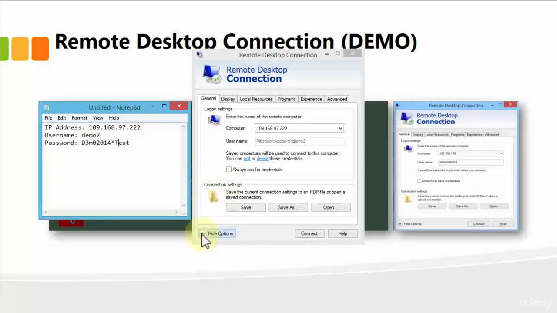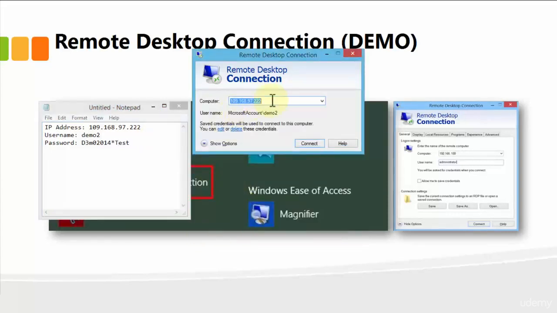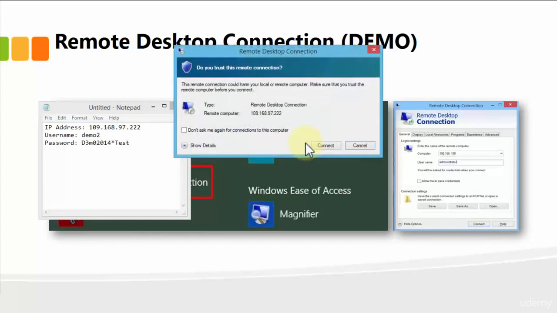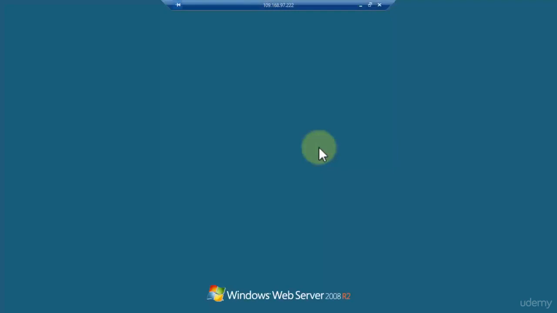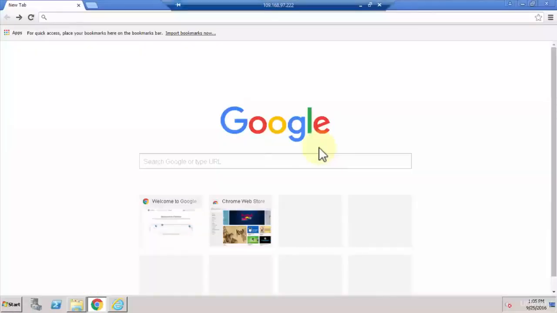So I'm going to go ahead and first hide these options and simply enter the IP, which is the same as 109.168.97.222. Once I enter the IP address, let's click connect. Brings up the remote desktop connection dialog box. Just gives you a warning message that makes sure that you trust the remote computer, and of course we do. So let's click connect. It's going to go out there and start to initiate the connection, and as soon as it's done, notice automatically you're connected to the server.